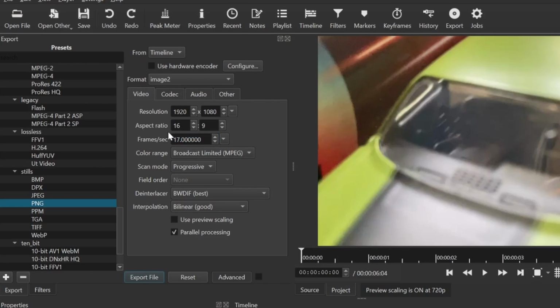Also pay attention to your aspect ratio and your resolution. If you remember, I filmed this video in landscape mode, which is why my aspect ratio is 16:9. But if you did portrait, you might want to switch this to 9:16. For me, since I did landscape, I'm going to leave it at 16:9.